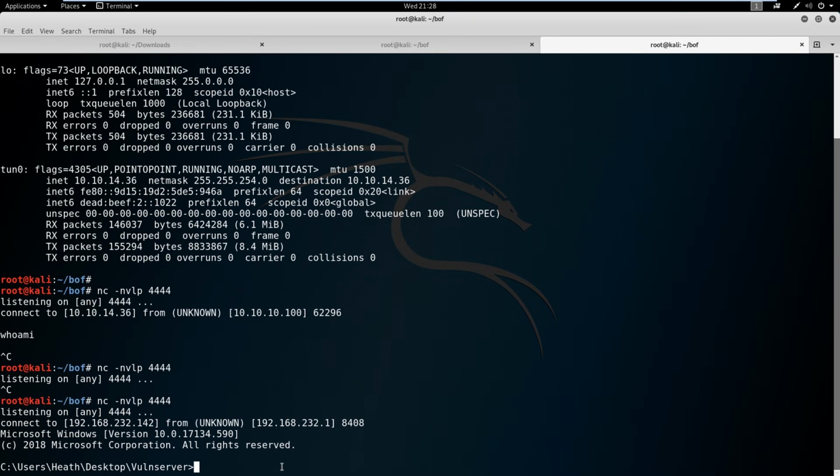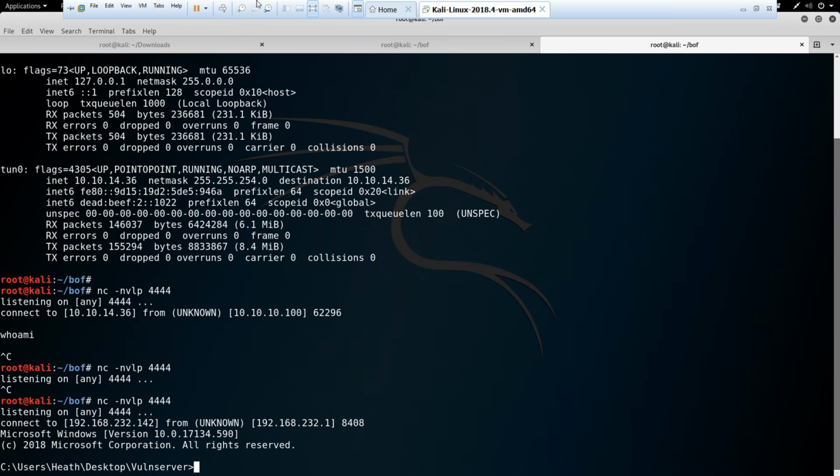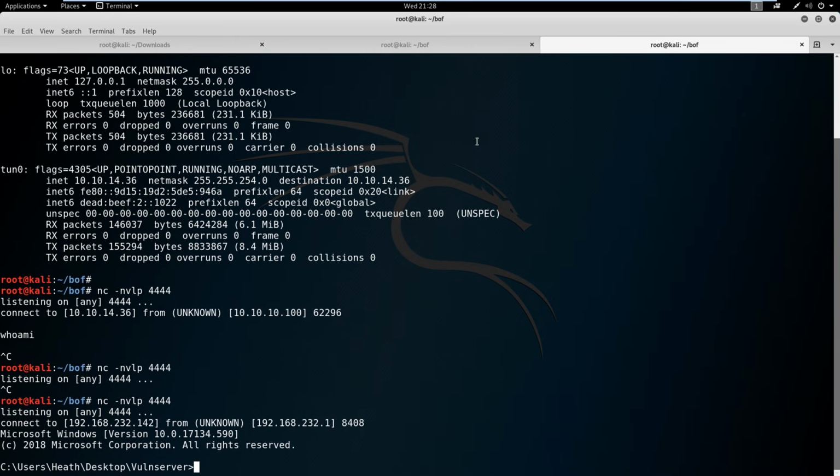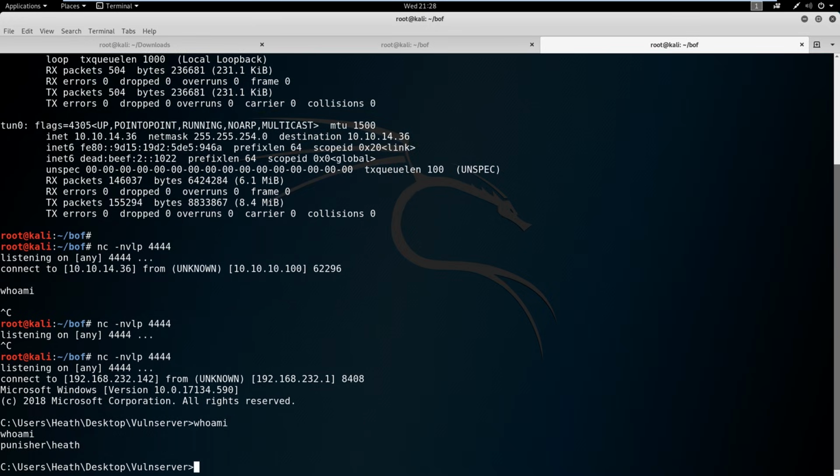Okay. So a couple things about this. We're using very, very generic malware. We're generating a very basic payload. It's not obfuscated at all. We're running on port 4444, which is a default Metasploit port. So these are really basic things that Windows Defender is going to pick up on. So if you're having issues, that very well could be it. And now we are in here. Who am I? Heath, I'm an administrator.